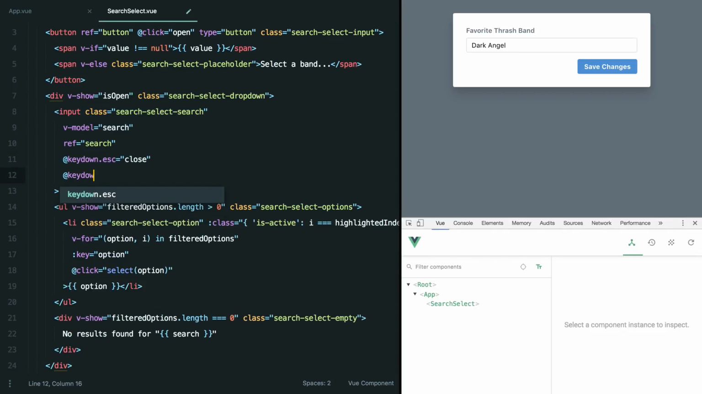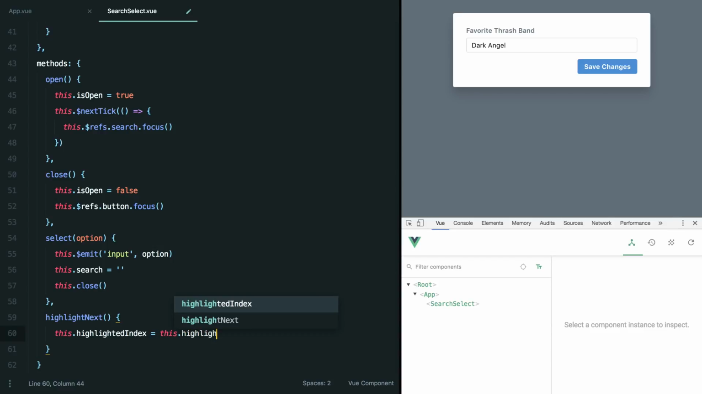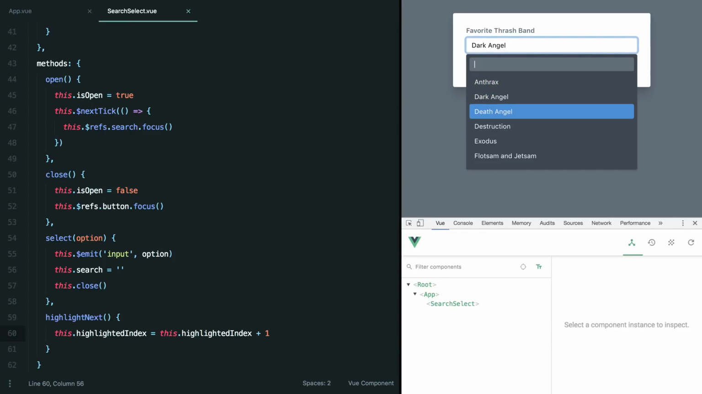So let's add a key down to listen for the down arrow key, and we'll just have that call a method. Why don't we call it something like highlight next to highlight the next item in the list. Let's jump down to the bottom of this file and add that as a method. So let's add a highlight next method, and a very simple, naive implementation of this could just be something like this dot highlighted index equals this dot highlighted index plus 1. Let's head over to the browser and see if this is working. So if we open this up, if I hit down, it does look like it's selecting the next item.